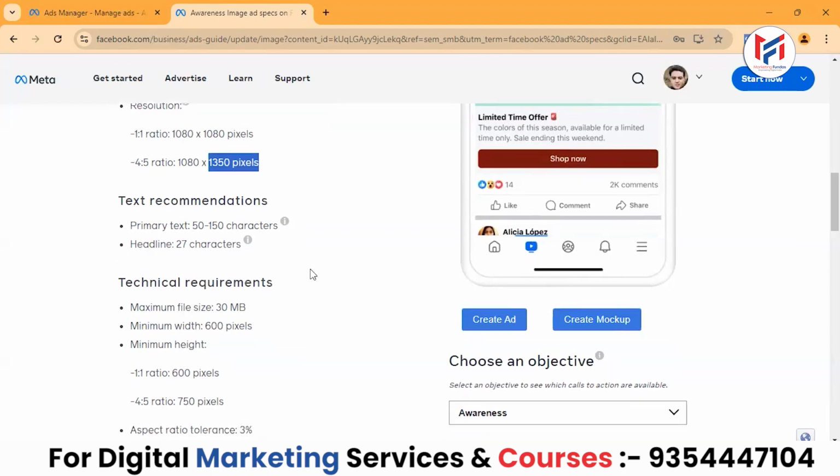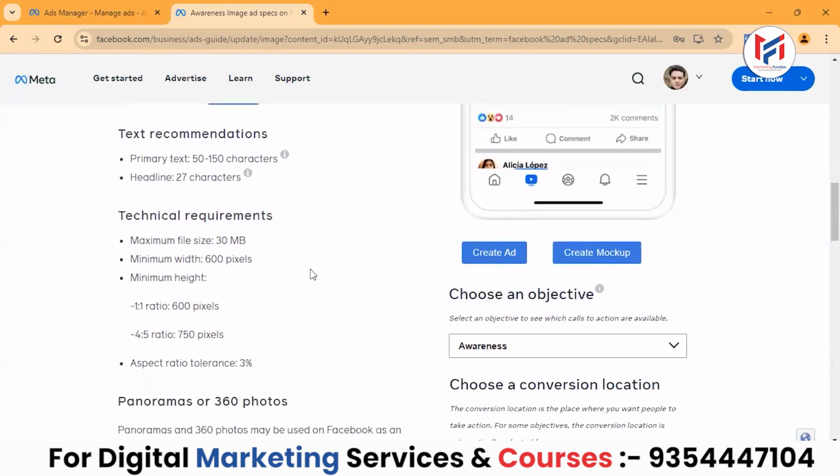But if I talk about the technical requirements that Facebook itself has recommended, there you can use a maximum file size of up to 30 MB. And there is no requirement of minimum size, right? So you can have a maximum of 30 MB. If I talk about the maximum width, it would be 600 pixels. That is the most you can use. Apart from that, talking about the minimum height, for 1 by 1 ratio, it's 600 pixels. And for 4 by 5 ratio, you can take 750 pixels of the minimum height as specified here, if you notice.